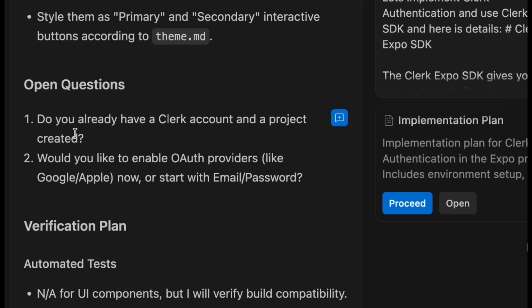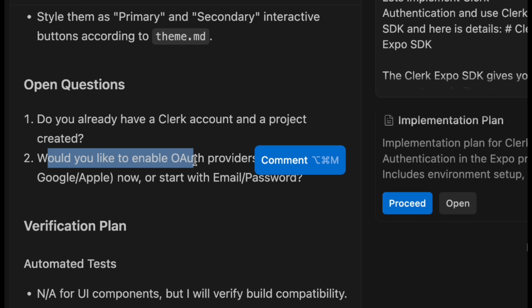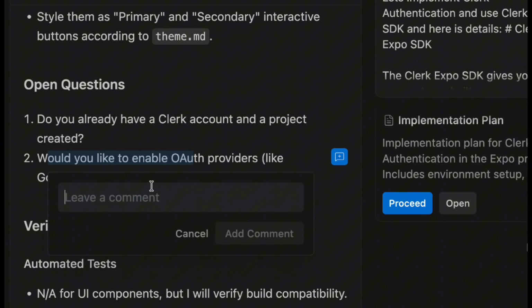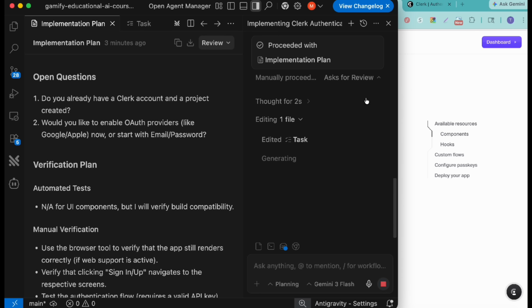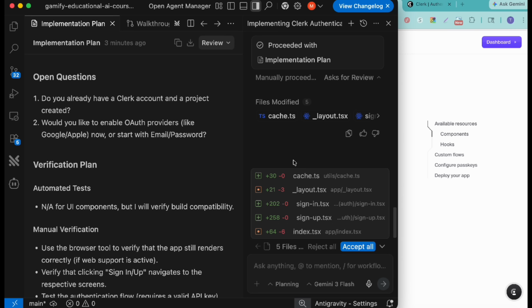So over here we have one question: do you already have a Clerk account and project created? Would you like to enable auth providers like Google, Apple? I think we can just skip it and simply click proceed. Now it will start implementing it, okay? So we'll wait for the complete implementation. A few moments later, and if you see, it's successfully implemented.